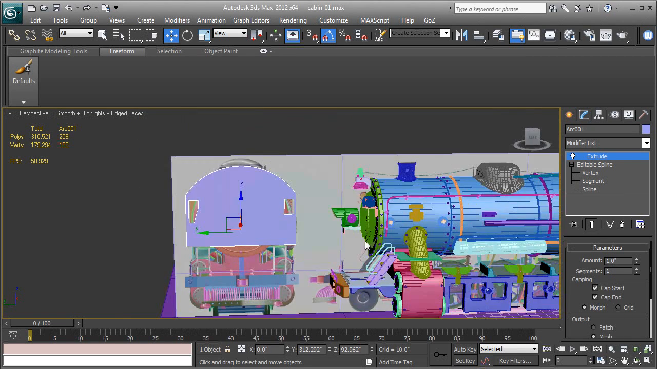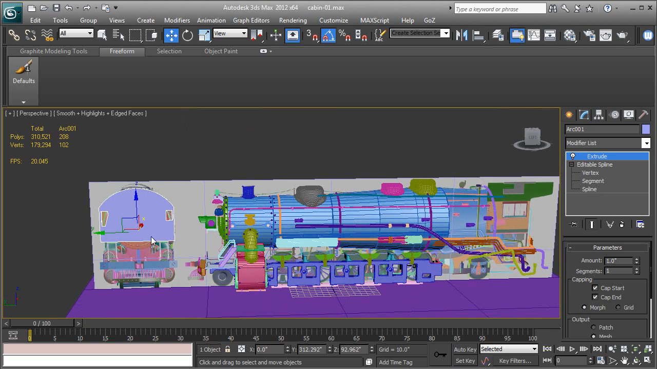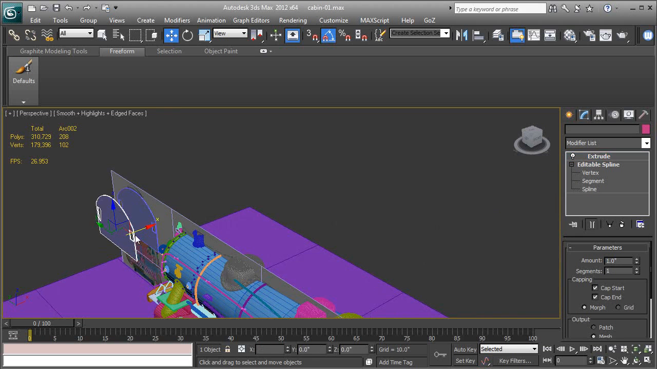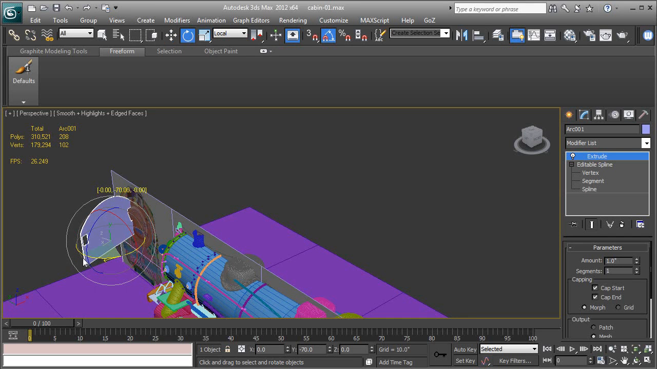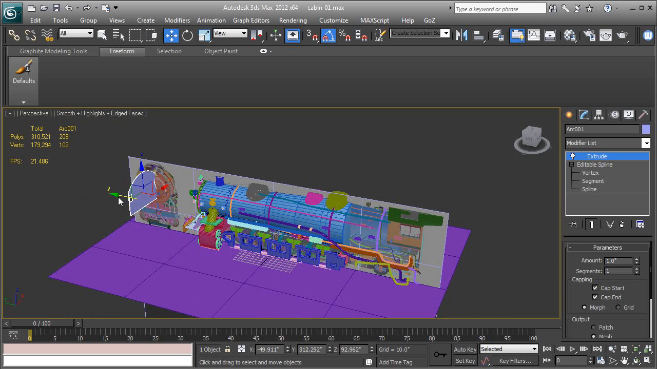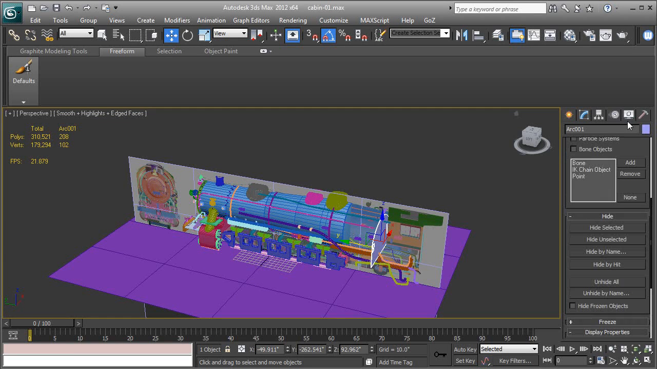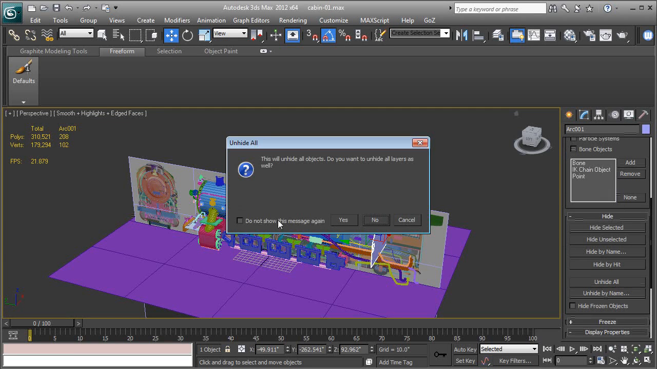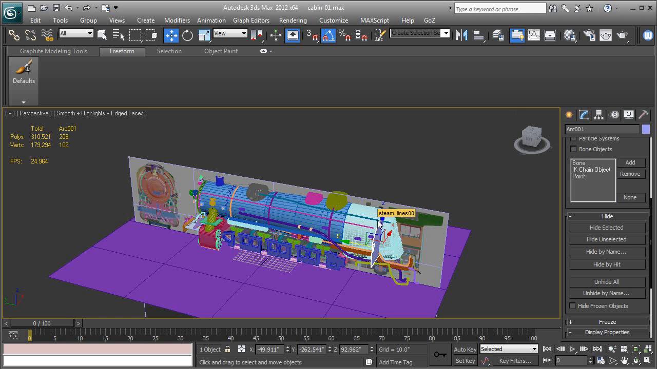Okay, and from here we're going to take this and we're going to move it, sorry, not clone it. We're going to just move it. Rotate, E for rotate. Rotate 90 degrees. Make sure your angle snaps are on. W to move. Let's move it to the back of the boiler. You're going to have to unhide all again because we hid a section before. Okay. There we go.